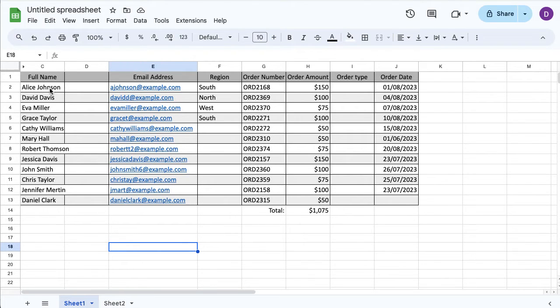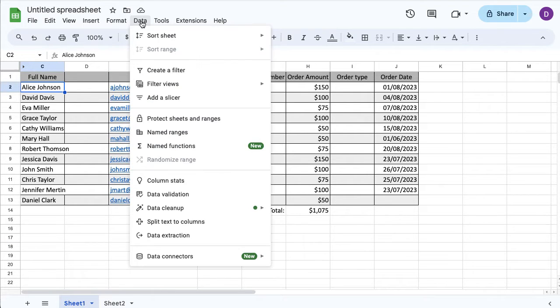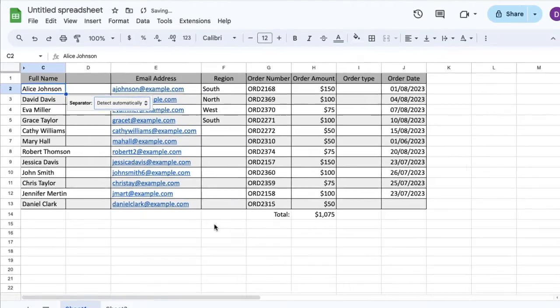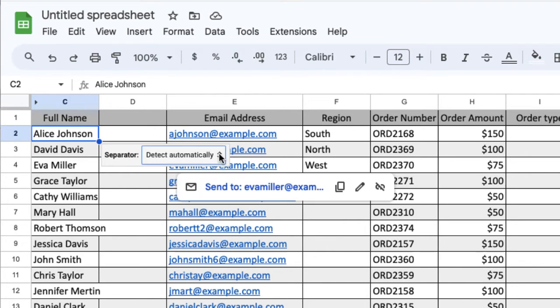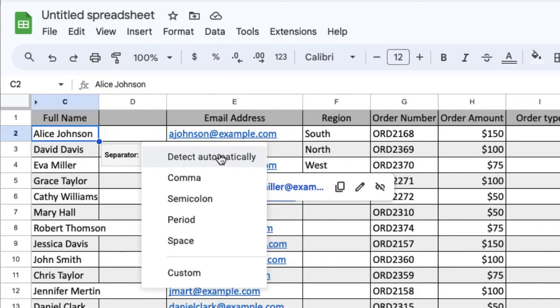So I'm just going to click on Alice Johnson there in the column on the left hand side, and then I'm going to go to the data tab. And I want to go down to split text to columns and select that option. Now I'm going to zoom in here so you can see that, but the separator has detected automatically, or you can drop down and just confirm whether the information that you want to separate is separated by a space, a period, a comma, a semicolon, or custom there if you want to.